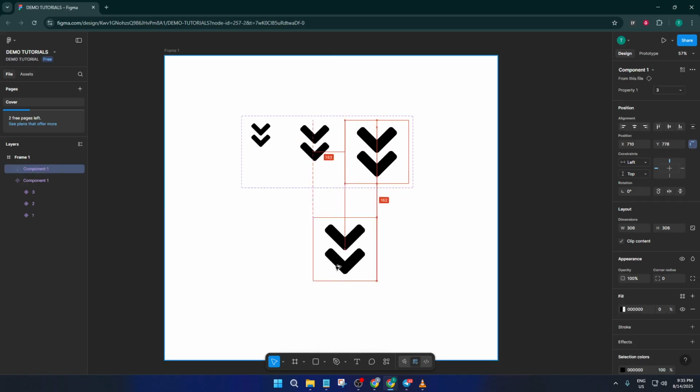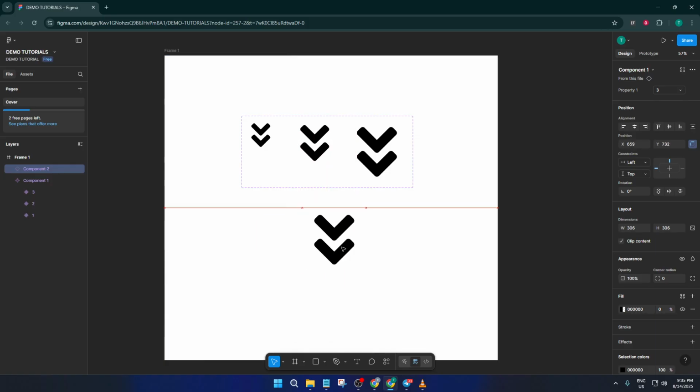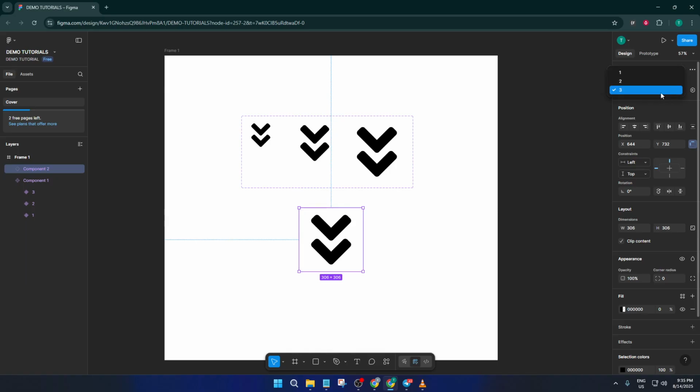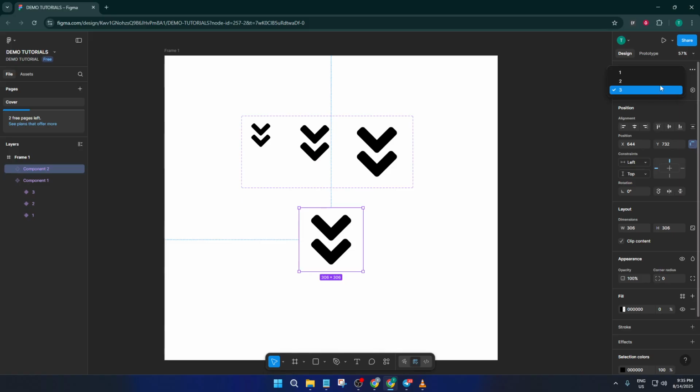Click and drag your new component set onto your canvas to create an instance. With this instance selected, look over to the right side Properties panel. You'll see a property reflecting the names you gave earlier, 1, 2, 3, or small, medium, large. Now, with just a dropdown, you can instantly switch between any of the icon sizes you set up. It's simple, efficient, and keeps your workflow incredibly clean. And that's it, you've just leveled up your Figma skills with an icon wrapper.